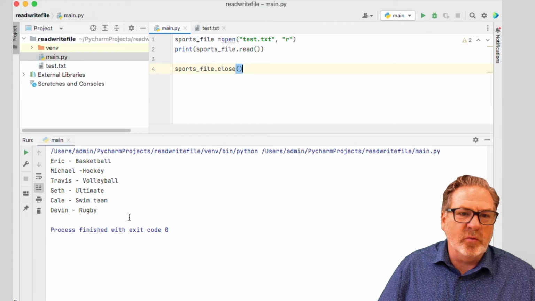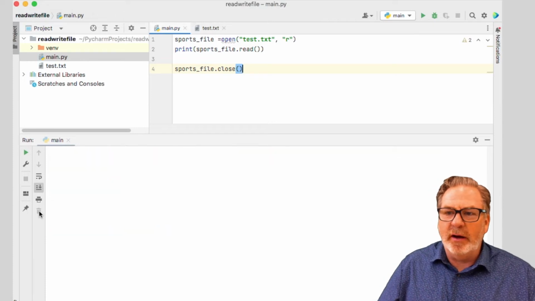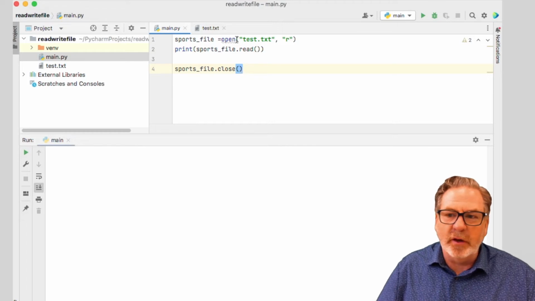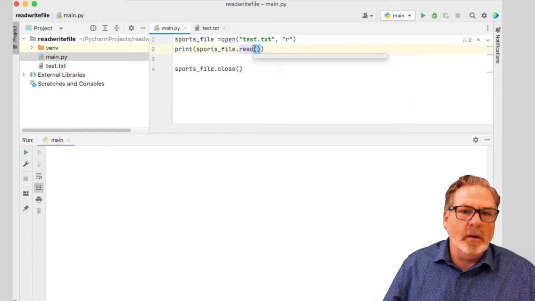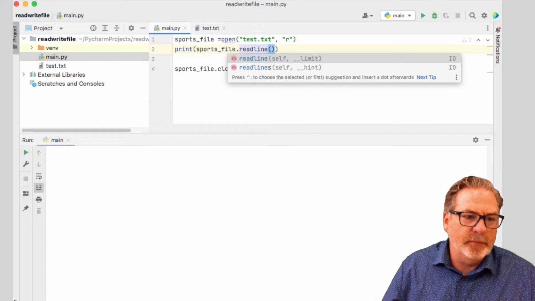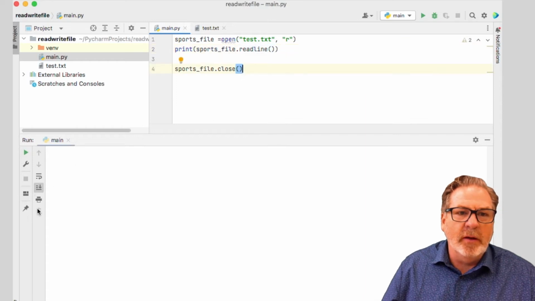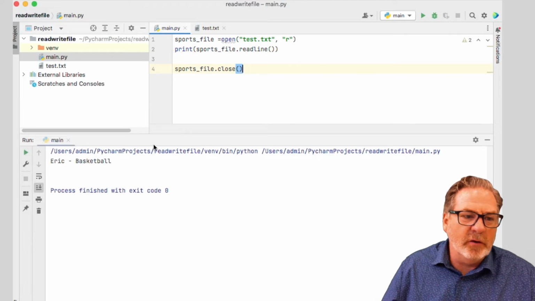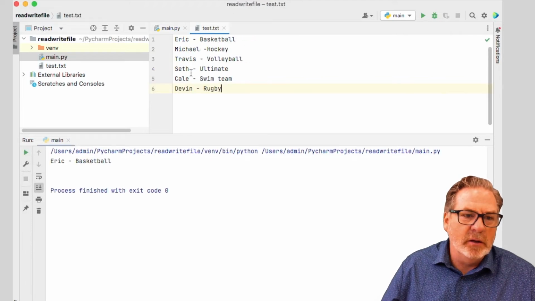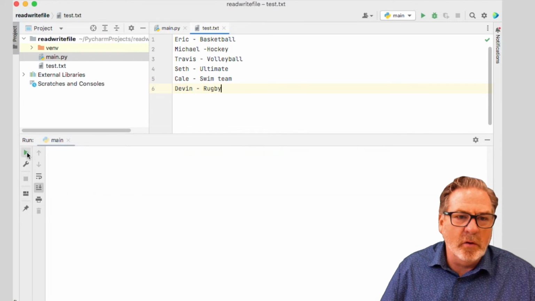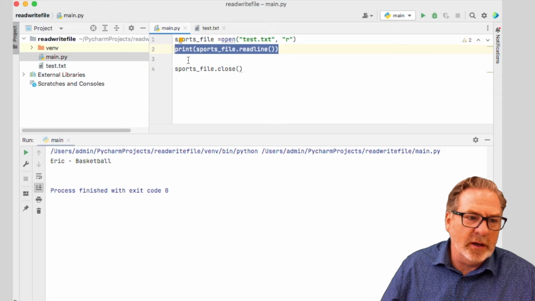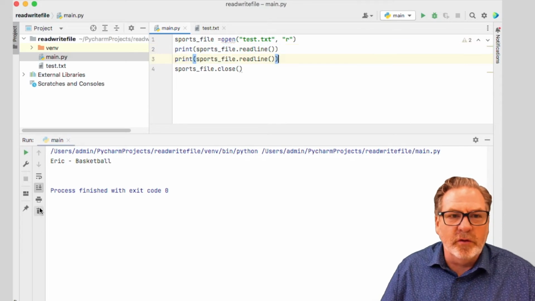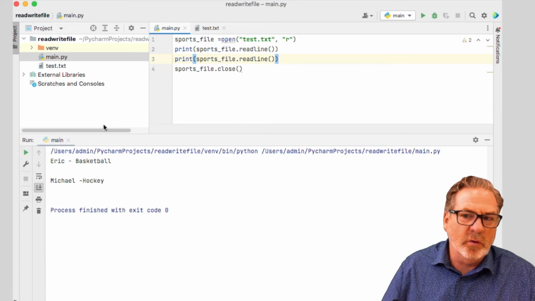Now, what else can we do? What if we want to read just one line? So instead of read, we'll say readline. Okay, so let's try that. And that's going to read the very first line. Now, interestingly, if I want to put this in more than once, so just copy and paste this, and let's run it again, and we're going to see the first two lines, and so on and so on.